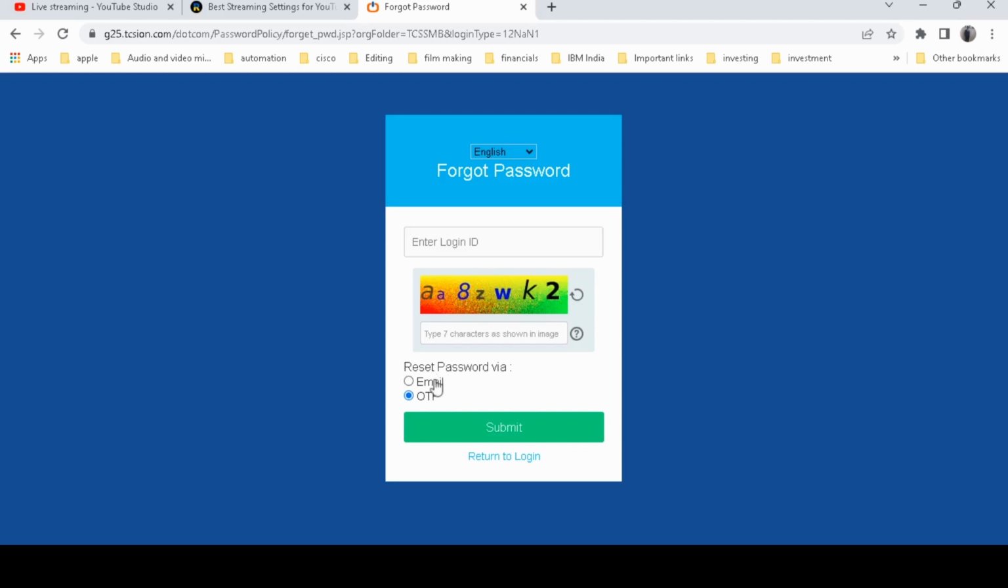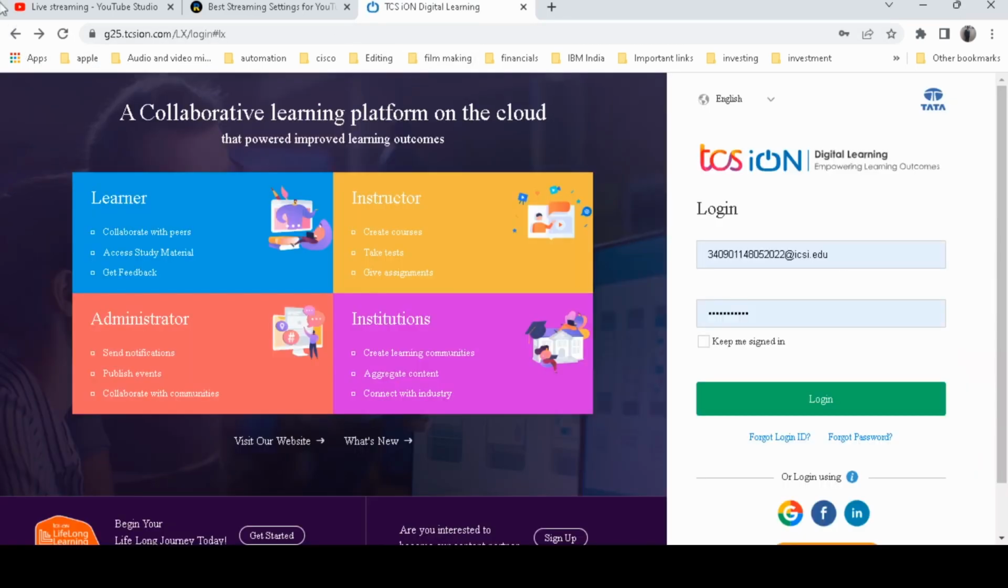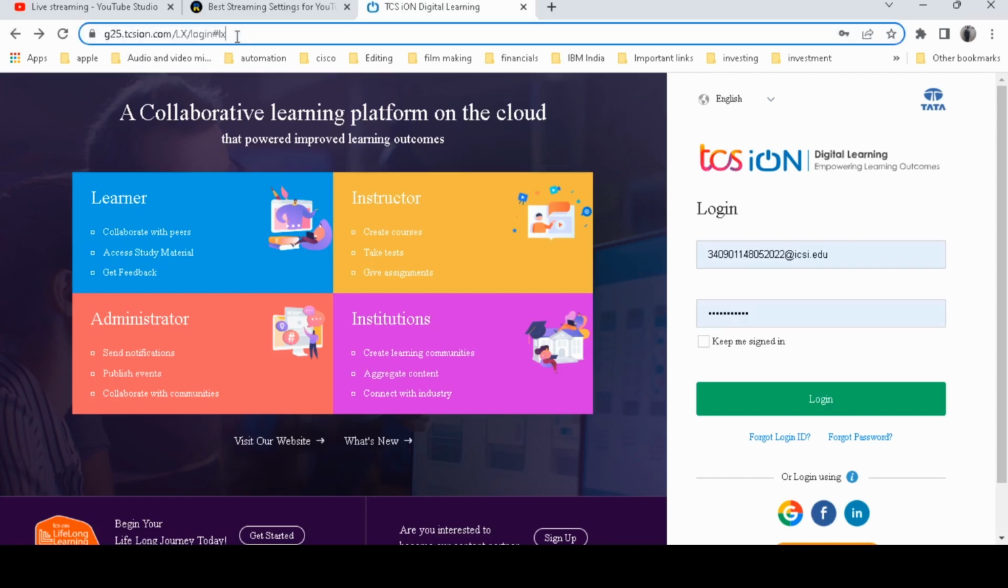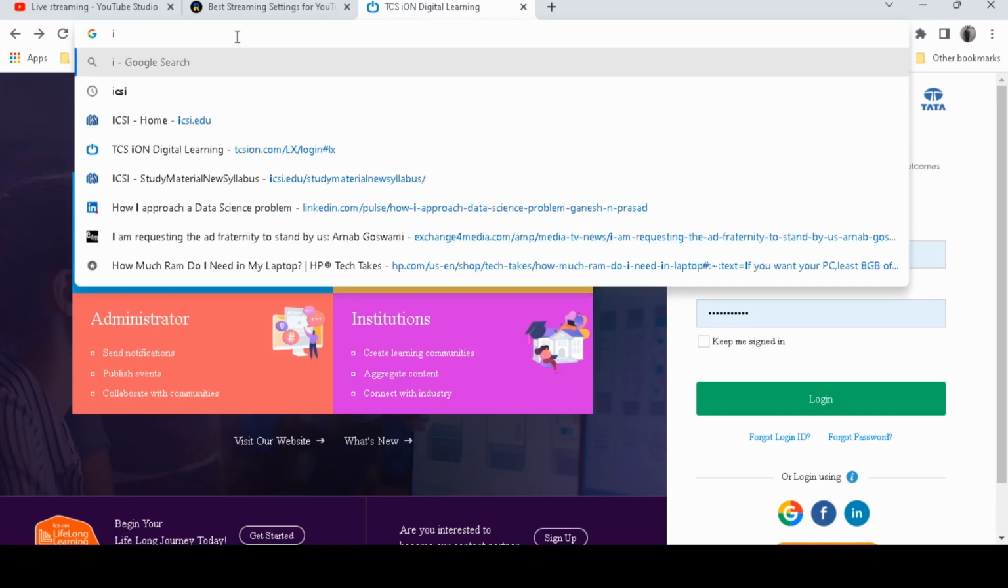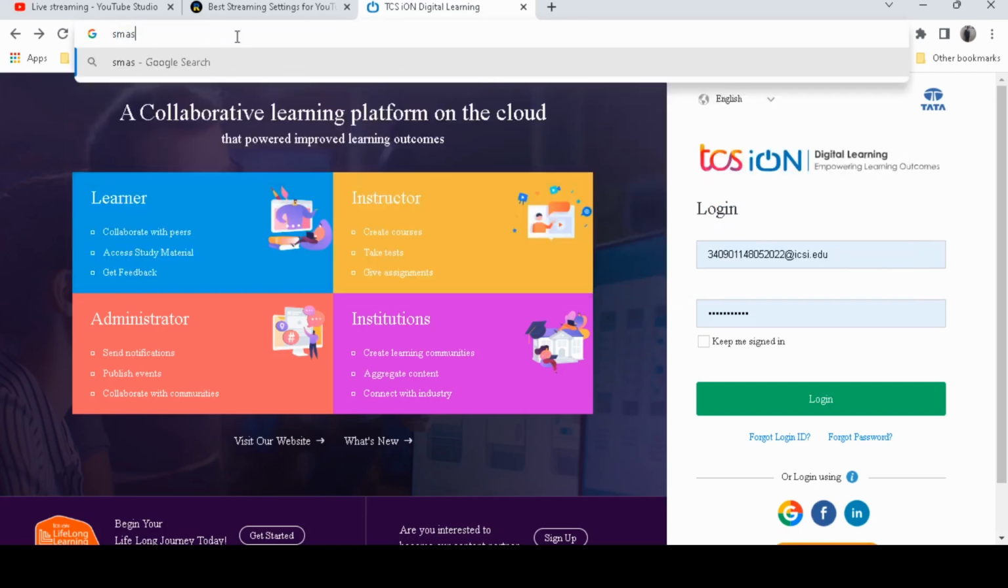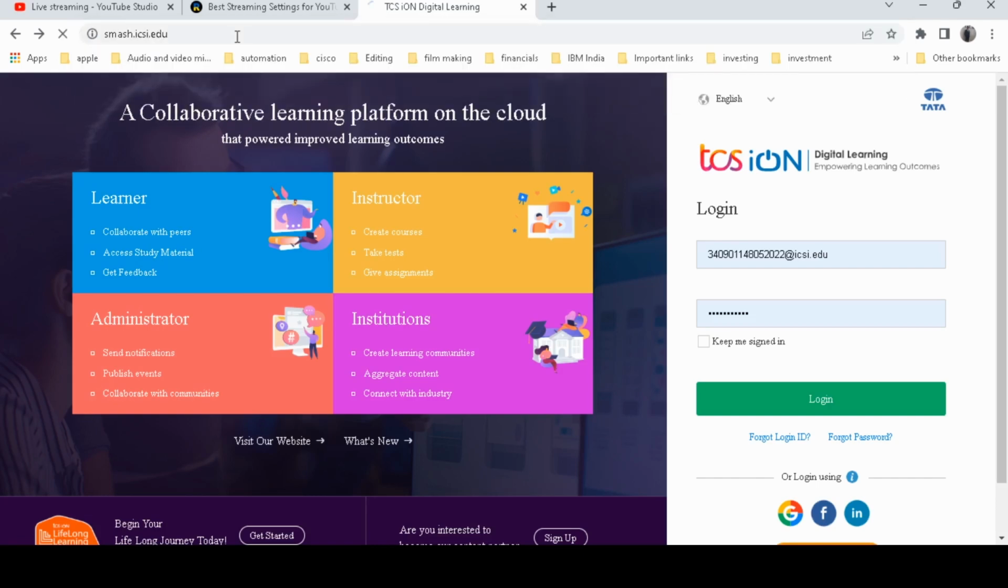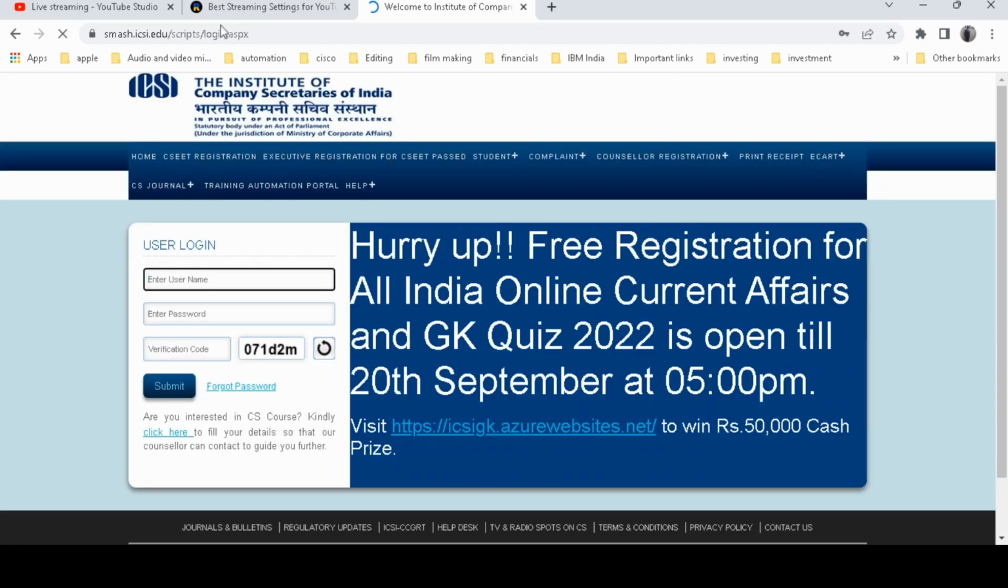If you want an email, select the email method and submit, and they will send you the default password for yourself. Now going back to, if you have to log into the Smash portal, what will you have to do? Again, go to ICSI, or you can easily go to smash.icsi.edu.